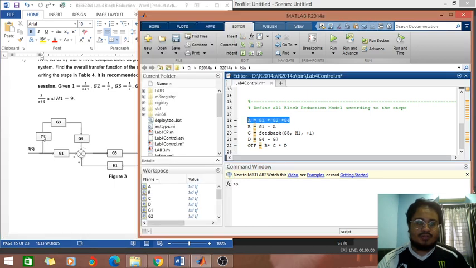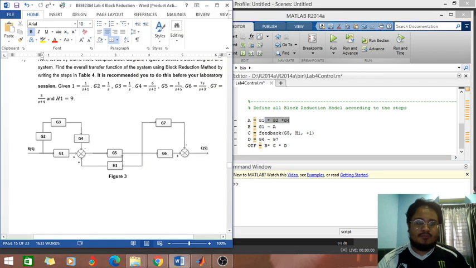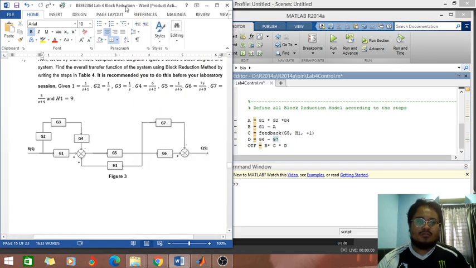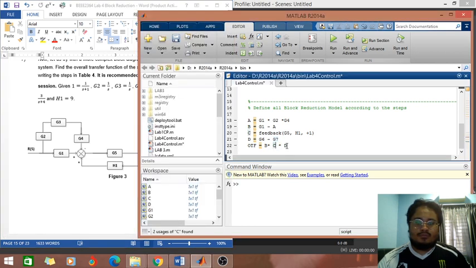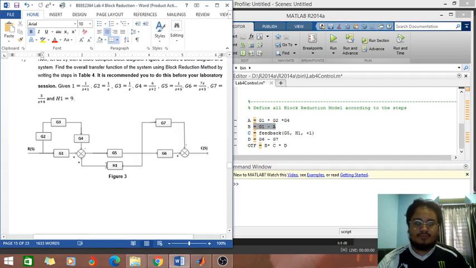And then after we do the series here, we will parallel with G1. So for parallel, G1 minus A, which is here, and after that we'll do feedback for G5 and H1. And then here, again parallel, which is G6 minus G7. To get the overall, we will multiply the value of B here times the feedback here and times the parallel here.